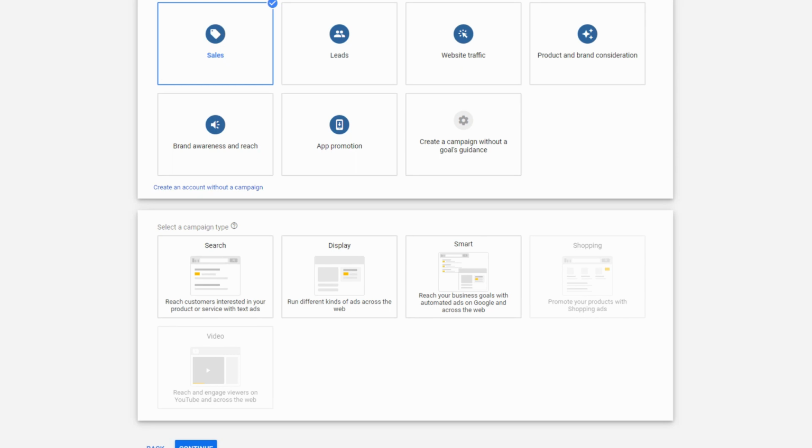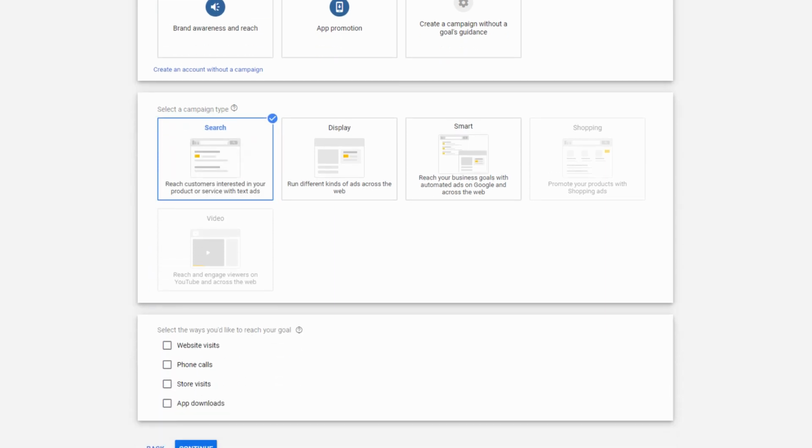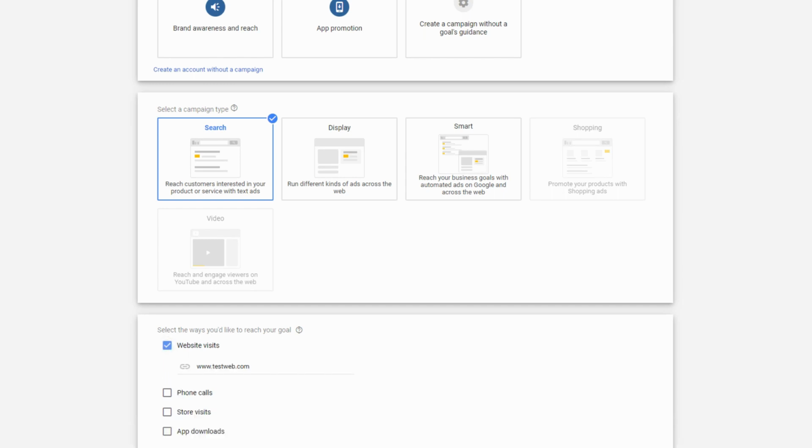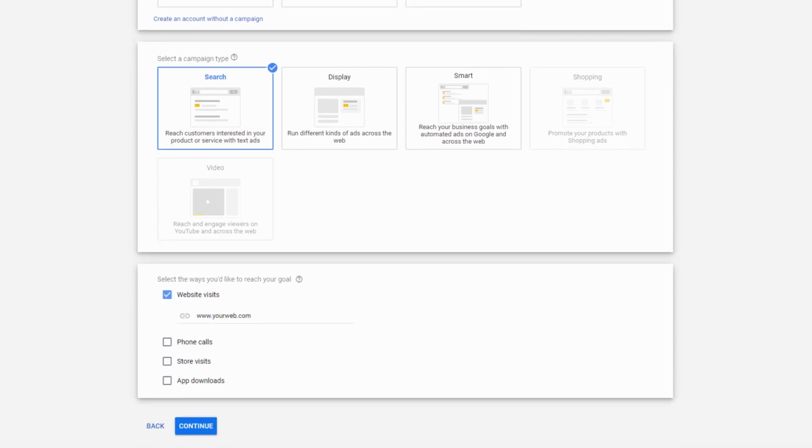After you choose one of the options, a second window will appear. Again, it's up to you which one you would like. We will pick search campaign type. The next window that will appear is asking you what your goal is. We will pick website visits. After that, click on the continue button.